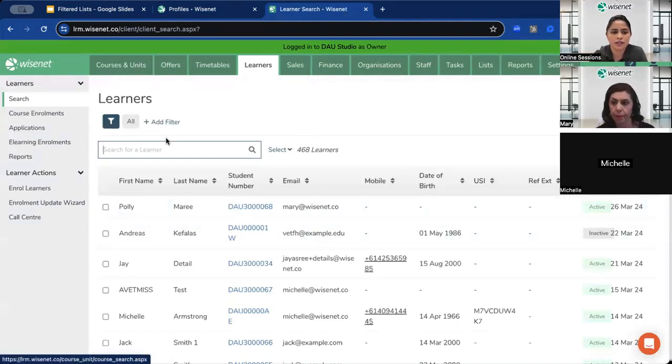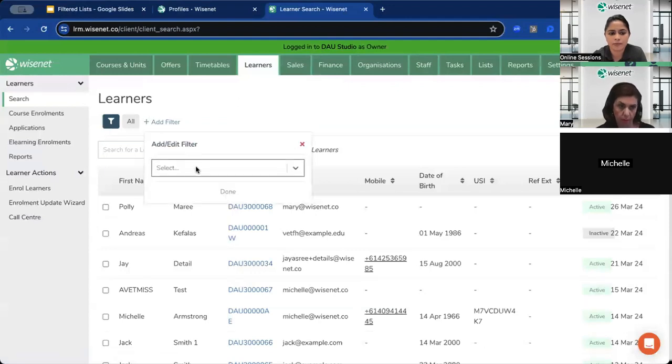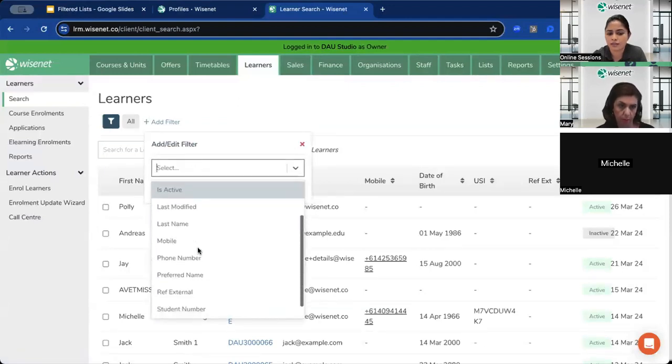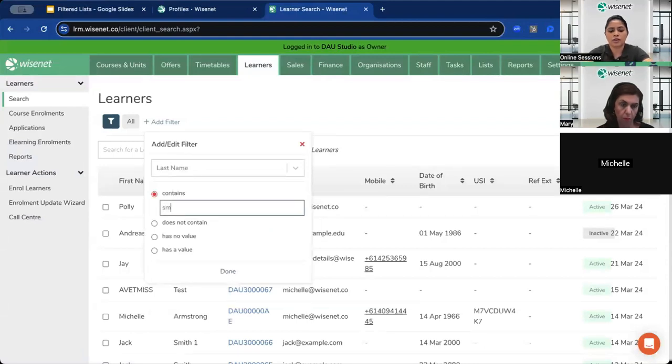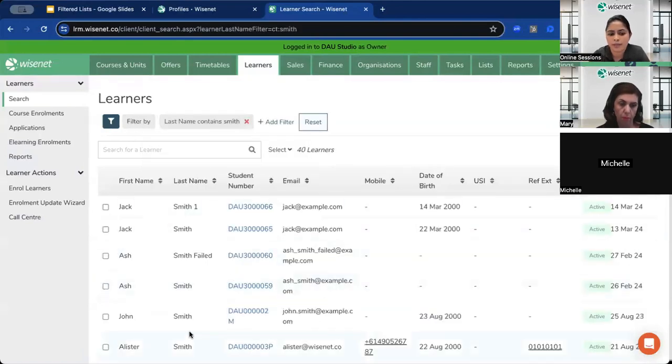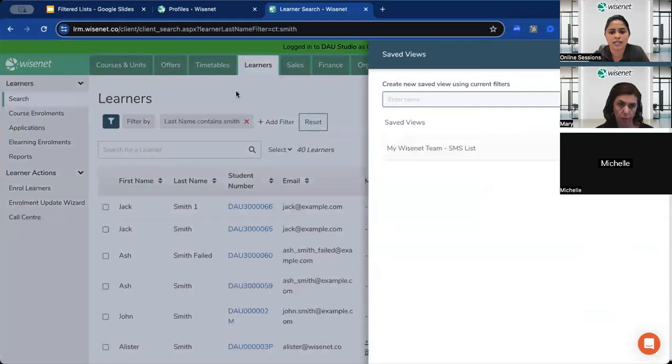Now, to filter, you just quickly go add filter and search by the field that you're looking for. So for example, if you're looking for anybody with the last name of Smith, you would go contains Smith, or if you're looking for somebody without the last name of Smith, you can go does not contain, and you go done. So it'll pick up anybody with that last name. You can add additional filters. When you have checked this data and you know this is what you want to work with, you can click on this icon on the left, which will let you give it a name and save.